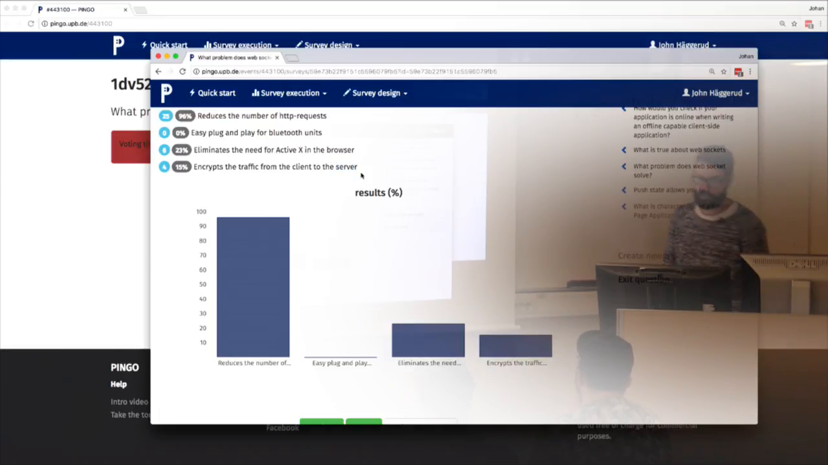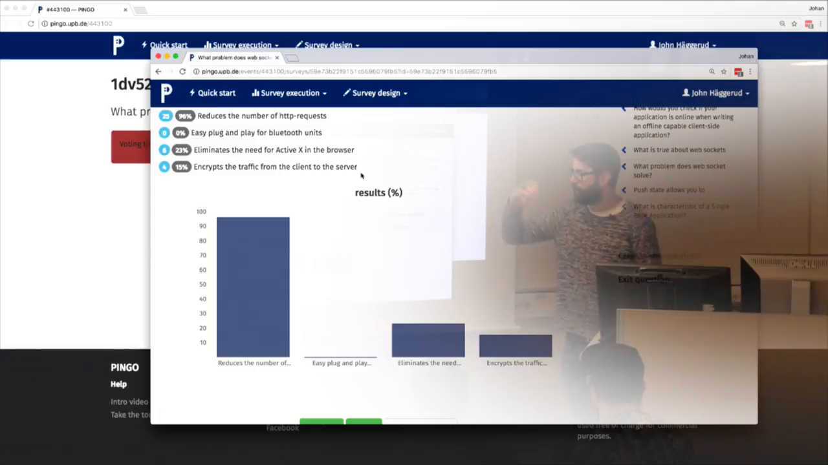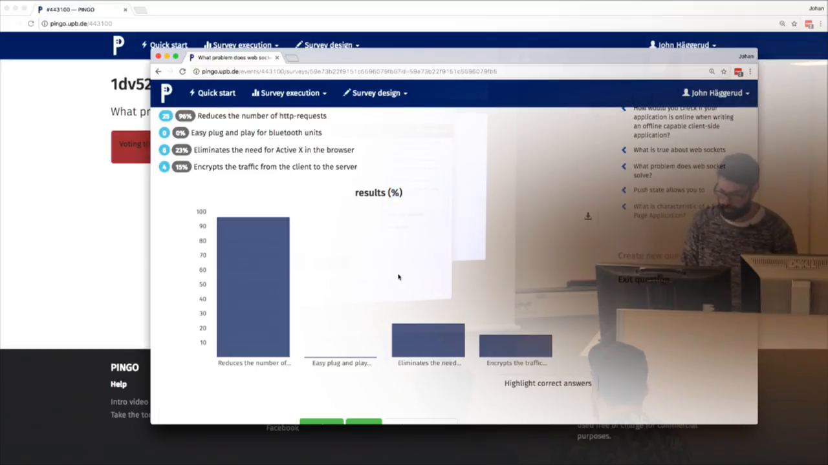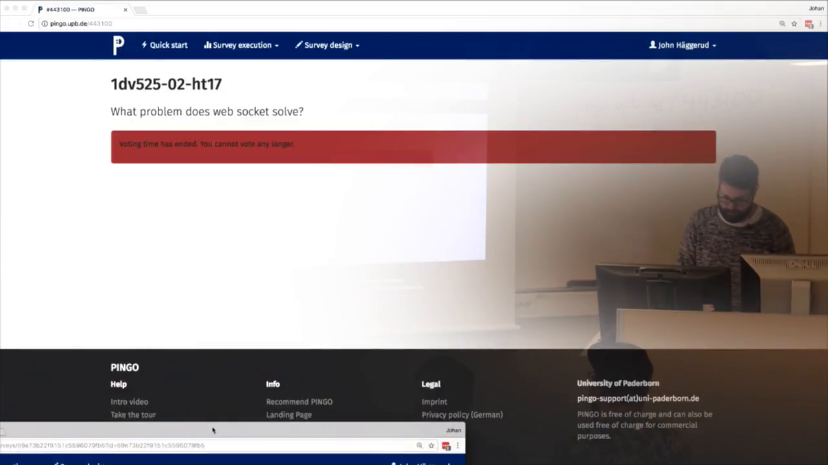Encrypts the traffic from the client to the server? No. WebSocket does not encrypt traffic at all. You need to add a TLS layer upon WebSocket, so you get a secure socket layer in the same way as you do with HTTPS, where you add the TLS protocol upon HTTP. So it's not encrypted by default. The chat server you're using for this course will use the WebSocket, not secure protocol, so your traffic is not encrypted if you don't encrypt it yourself. Okay.